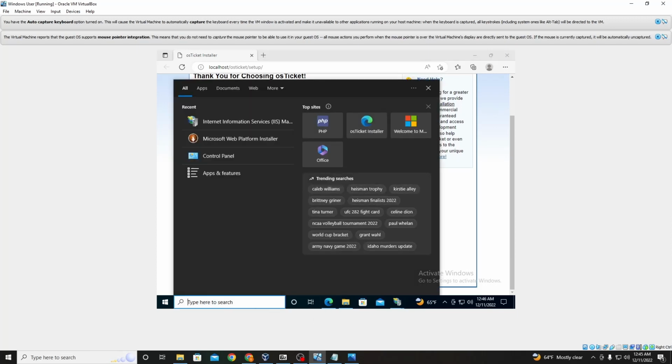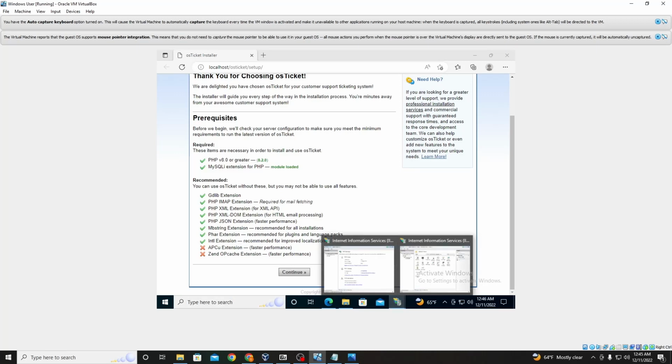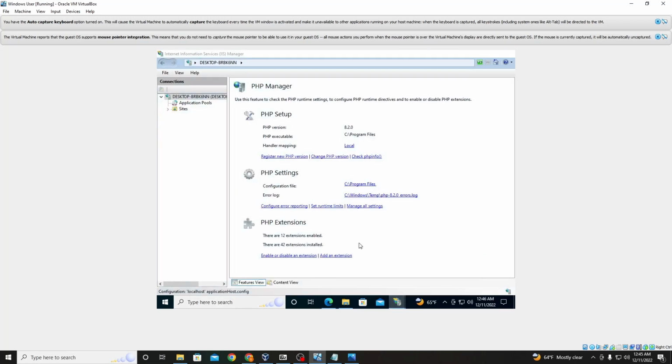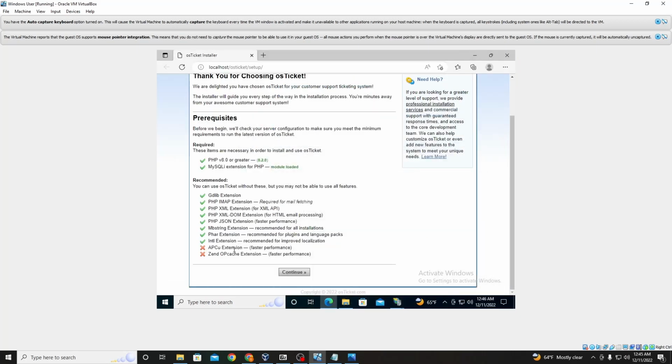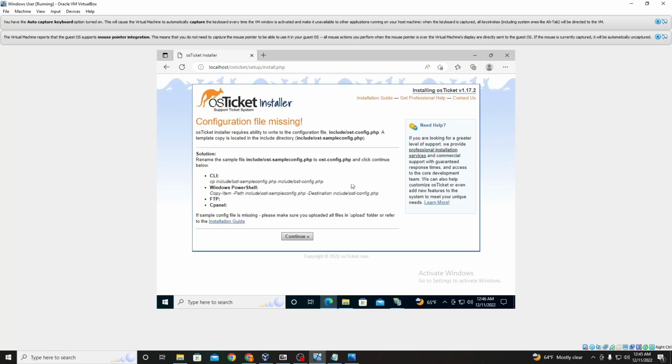You can do this by going back to IIS. Then you go to PHP Manager and add some extensions. As you can see, these are the ones I have downloaded. These are all the ones you need and that I could download without going over and getting more, so you don't need these two. Then if you hit continue, you can see we run into a problem.